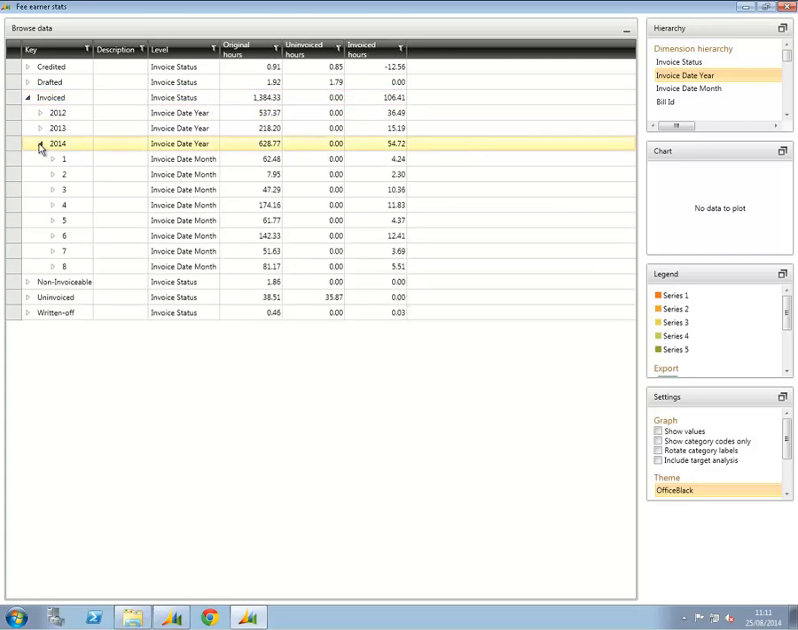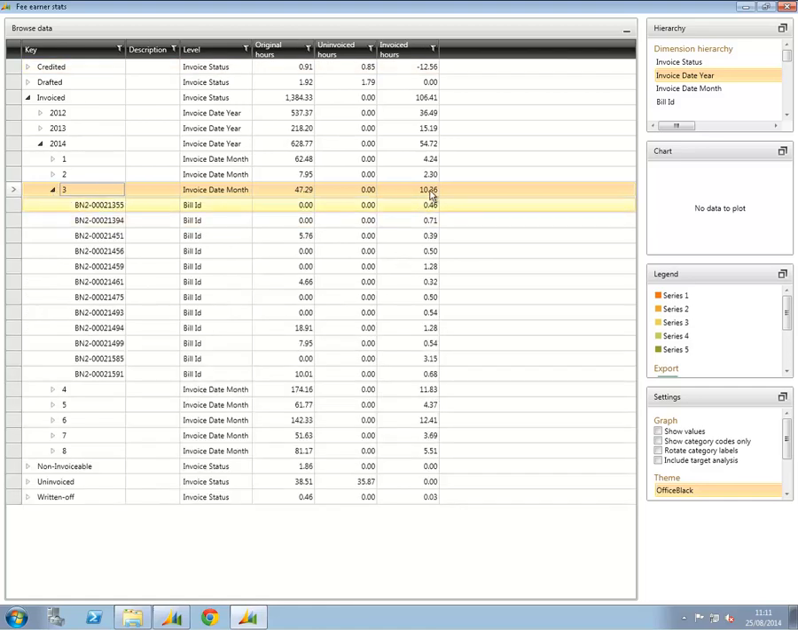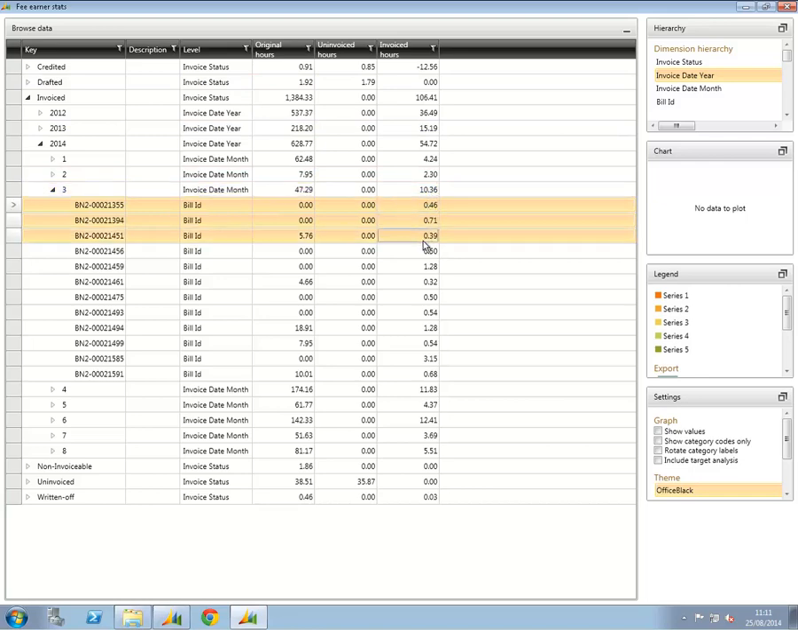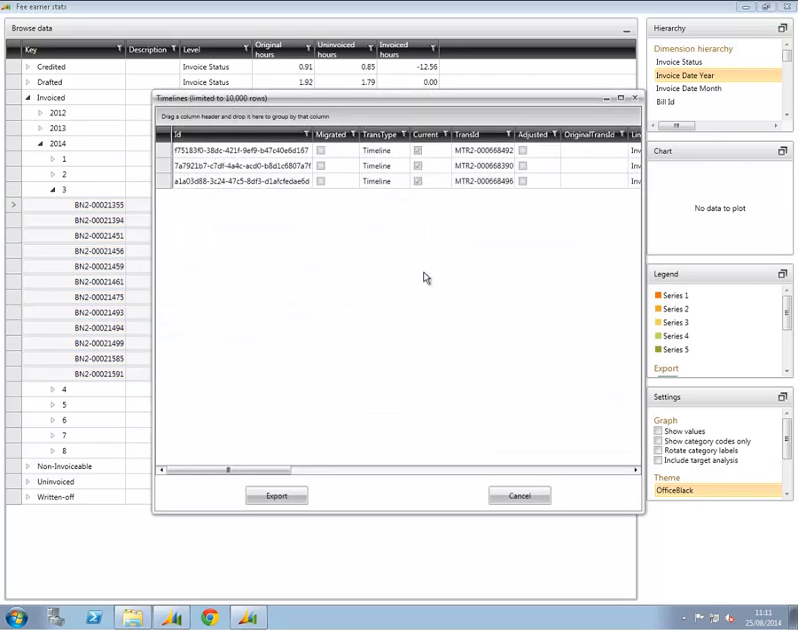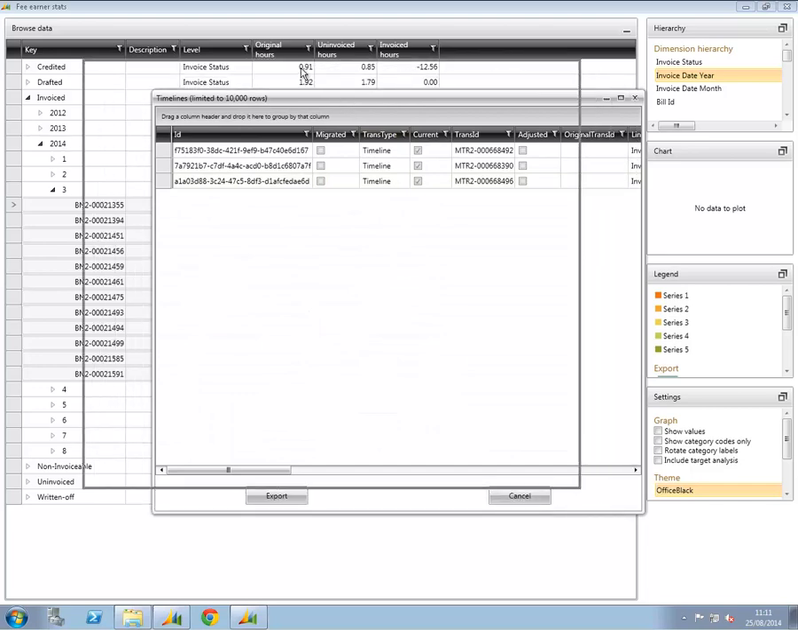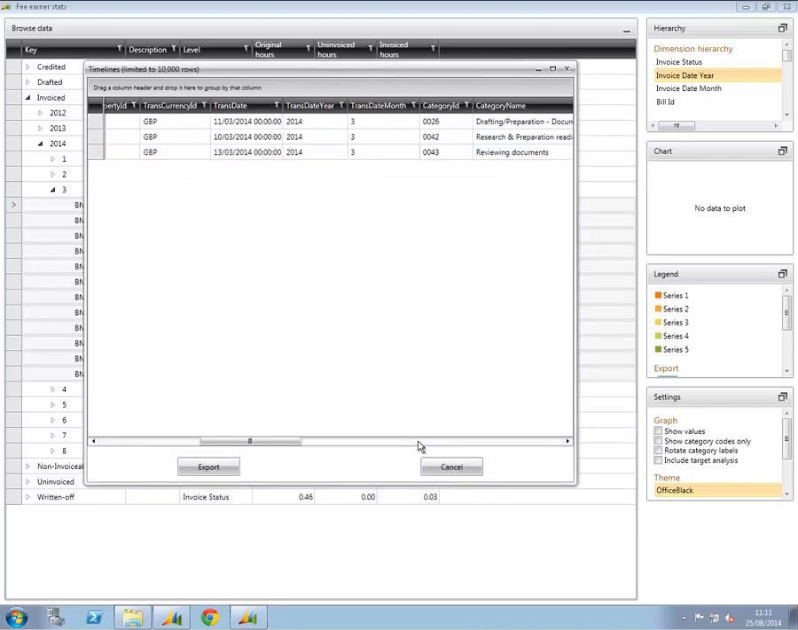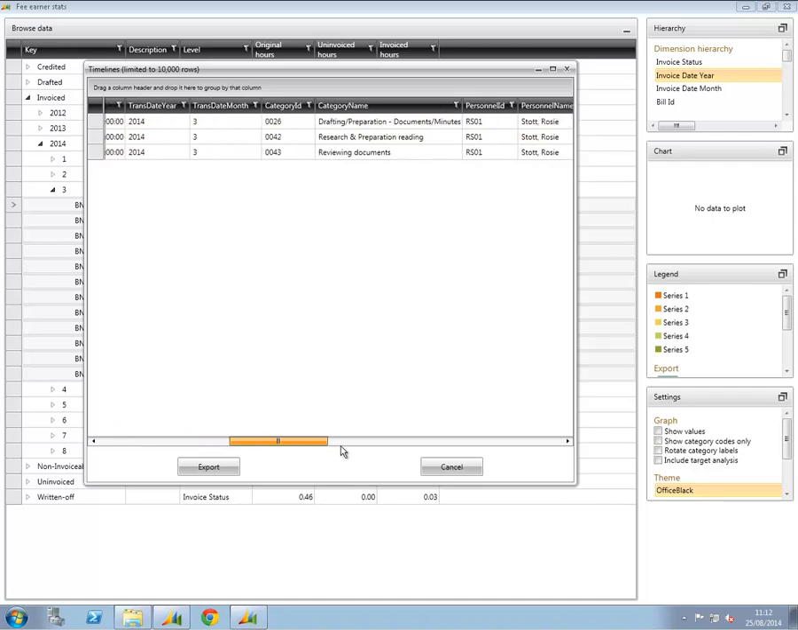Invoiced for 2014. Now for period 3, I can drill down on that 10.36 invoiced hours, and it's made up of all of these invoices here. The application allows you a high-level drill down exactly as you get in the business analysis services cubes, simply by double-clicking on a particular row. It will go ahead and retrieve the top 10,000 rows from the transactional data relating to the data that made up that particular measure.